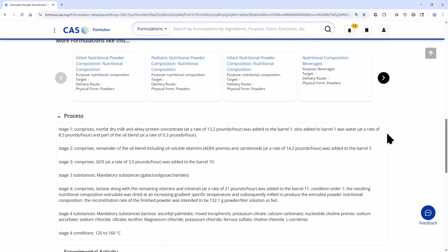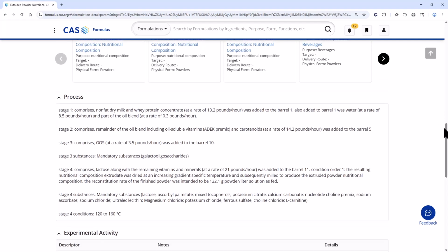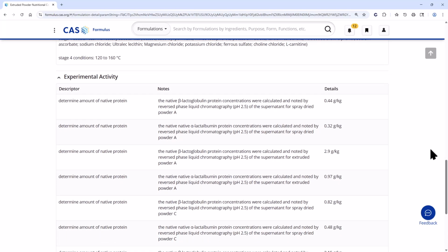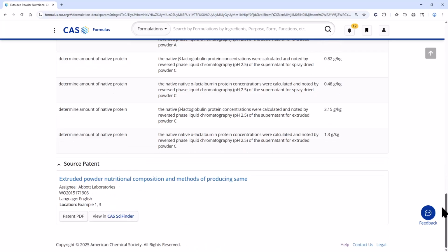You may also find process information reported in the publication, which includes step-by-step instructions on how to make this formulation. Scroll down further, you may find other supplemental information, including experimental activity. This details different combinations that have been experimented to optimize a formulation. Formulus summarizes the source documents in a different format to allow you to rapidly access formulation information.